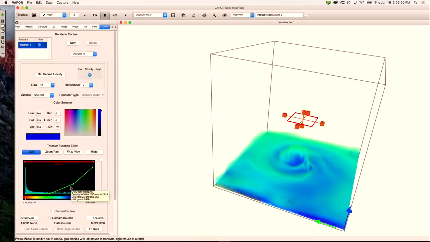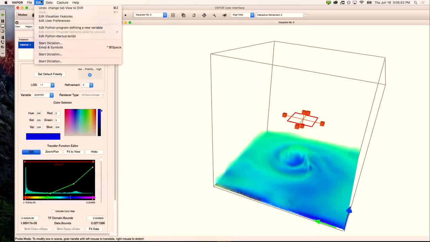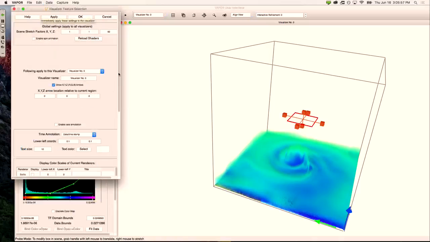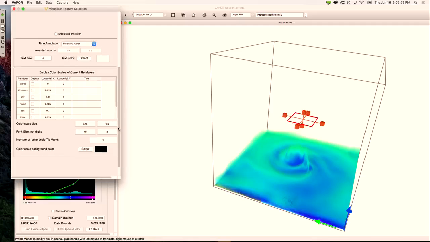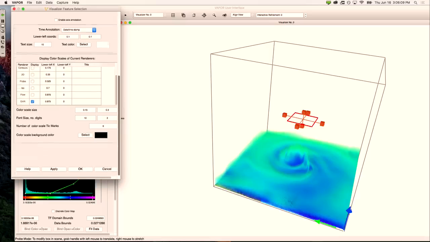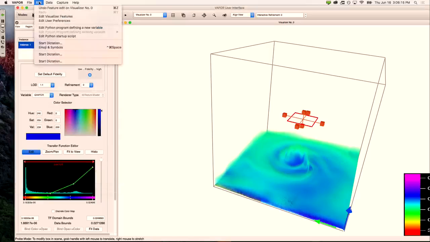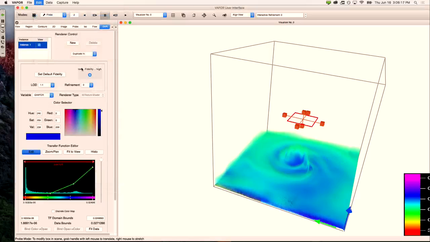If I wanted to add a color bar for my DVR, I would go to Edit Visualizer Features, and then if I scroll down under Visualizer Features, there's Display Color Scales for current renderers, and we can pick what renderer we want a color bar for. I'll click off my DVR since that's what I'm drawing on my right.